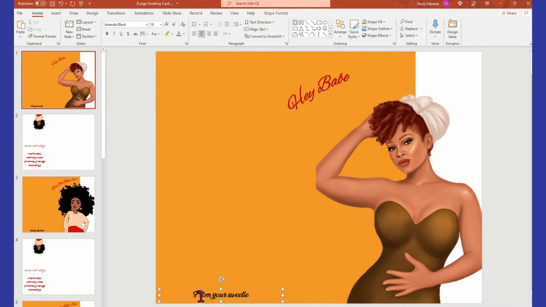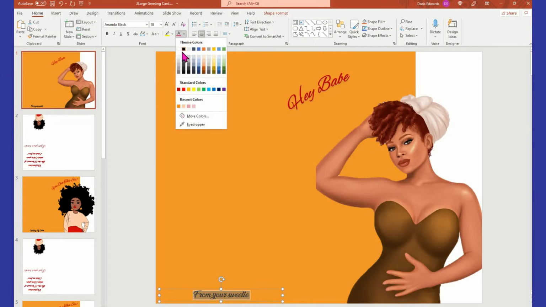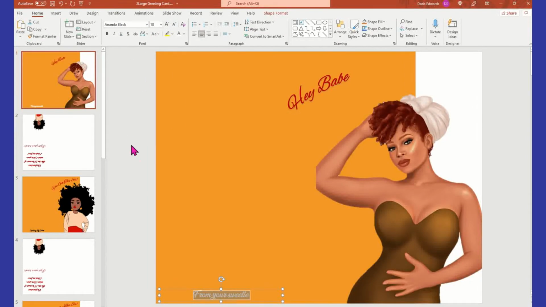All right, so I'm going to say from your sweetie, and then I'm going to change this from this black color, and I'm going to go white. So all I did was highlight my text, and then I'm going to go up to my font area and select white. Now, the reason I'm doing that is because I want to change this to black, okay, the square. So now I'm going to click on the square.